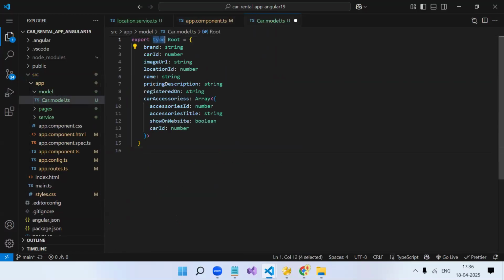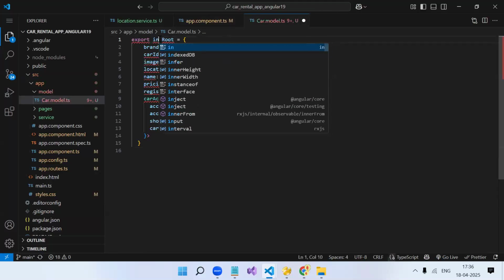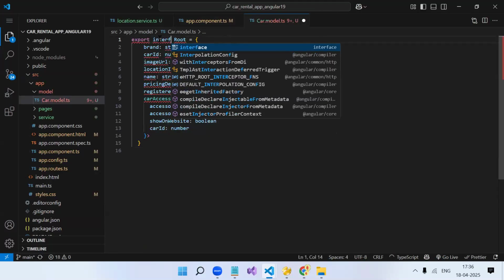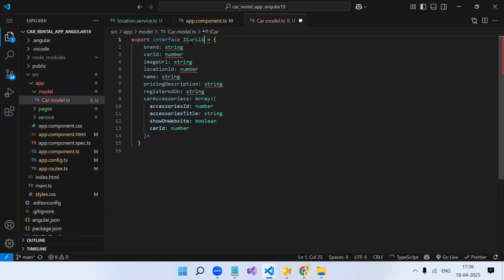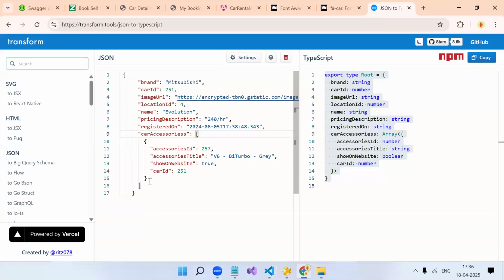So export interface ICarList. Whenever you are creating an interface, make sure you add I in front of it, because when we work in an industrial project, we follow this standard. So you should have it from your first day. Then we need an object of this also. So let me just copy this.